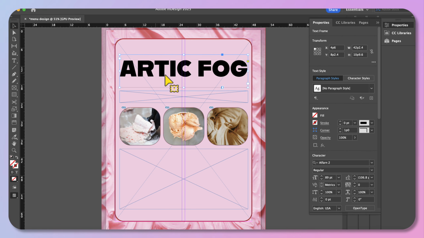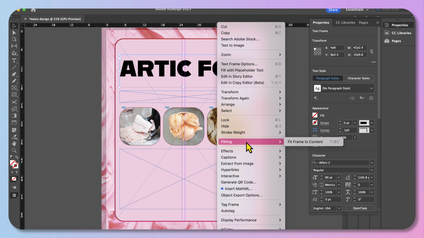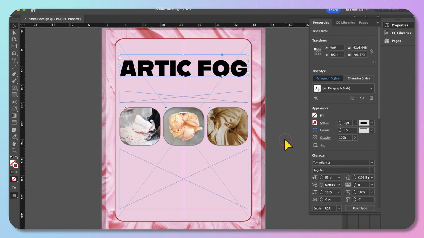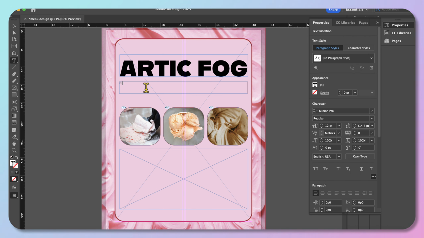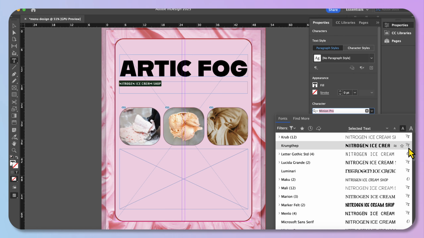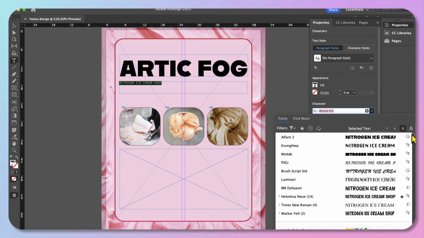I also want it to be nice and big so that the image is visible. I'm not going to be changing the color because, as I stated, I'm going to be placing an image inside of it momentarily. I'm going to right-click, select Fitting, and Fit Frame to Content so I can fit the frame so it matches the text perfectly. I'm going to be moving up this subheading, which is just going to state Nitrogen Ice Cream Shop. And I'm going to be utilizing the same font or a similar font to keep each of the formatting options uniform.